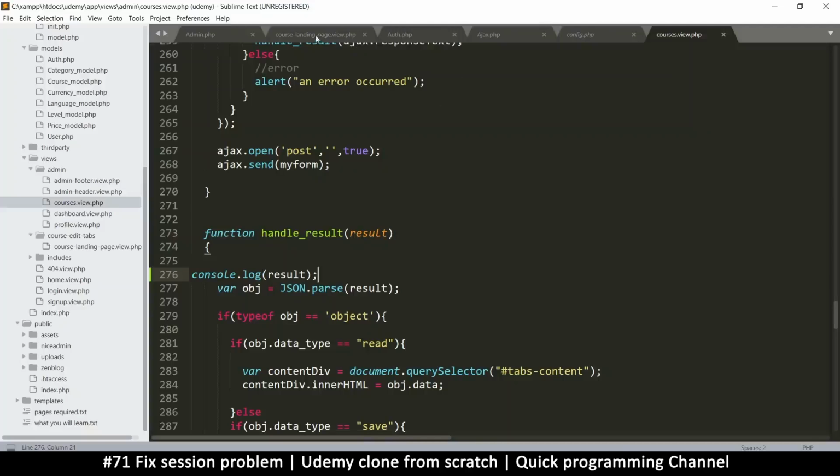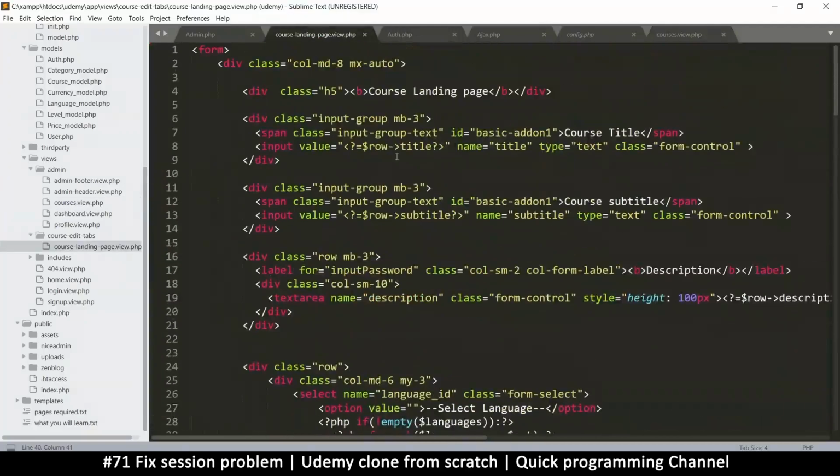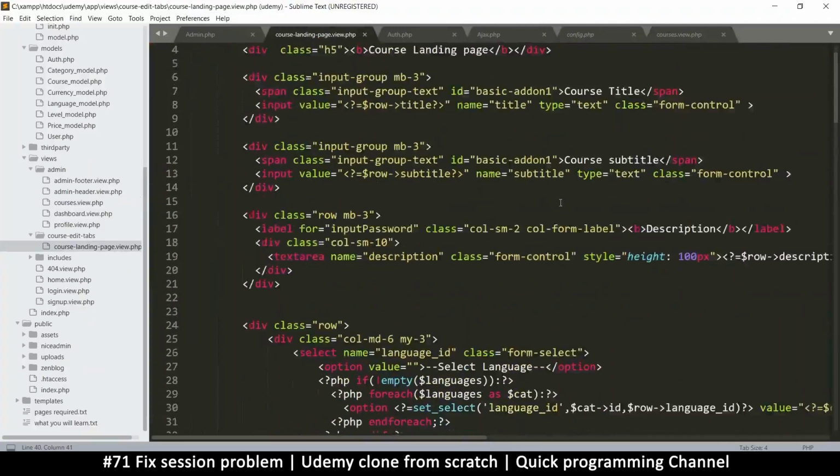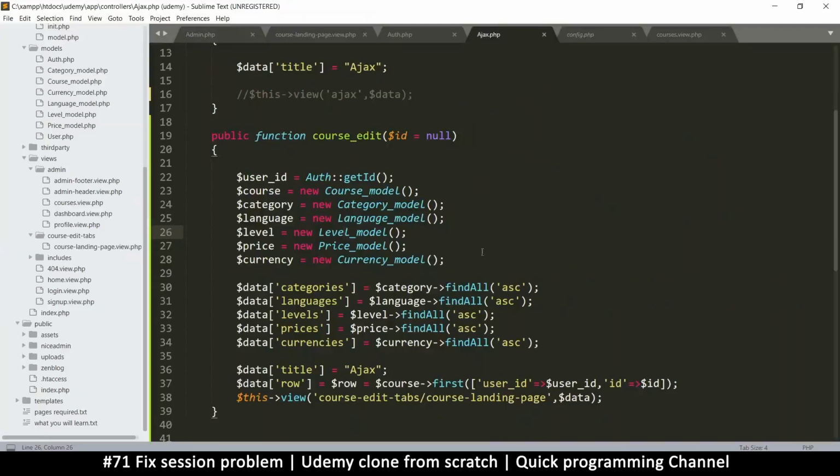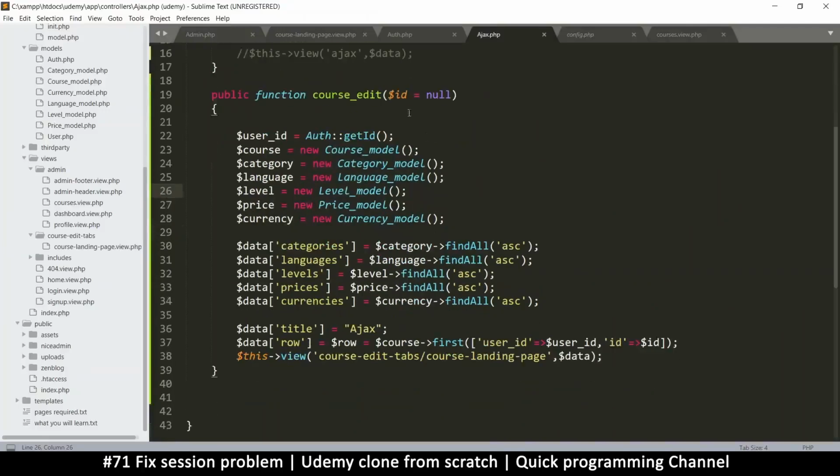So what this means is if we go to the course landing page here, okay, it's saying, let's go to title. Right here, it's saying raw is a Boolean. So I'm trying to read this property named title from a Boolean instead of an object. So this means this row did not return anything. It returned false, which means we couldn't find what we were looking for. So let's come back to the Ajax part, because this is where it seems things are a problem.